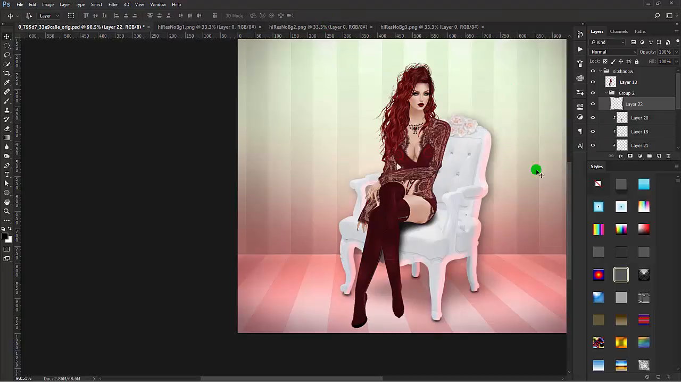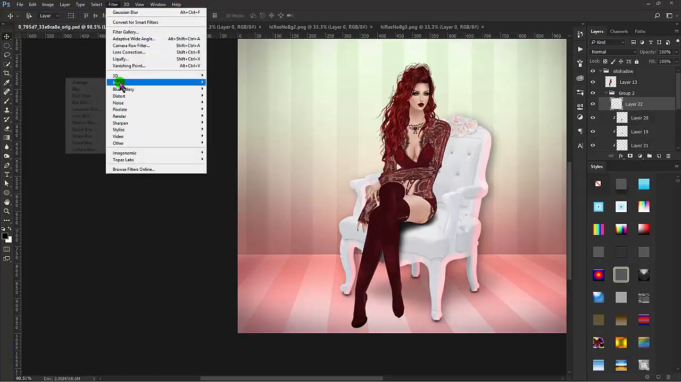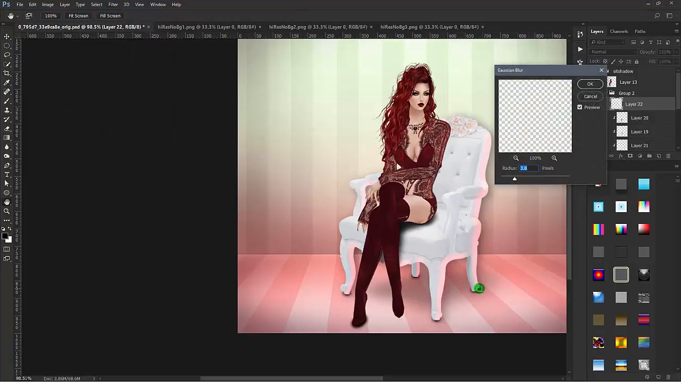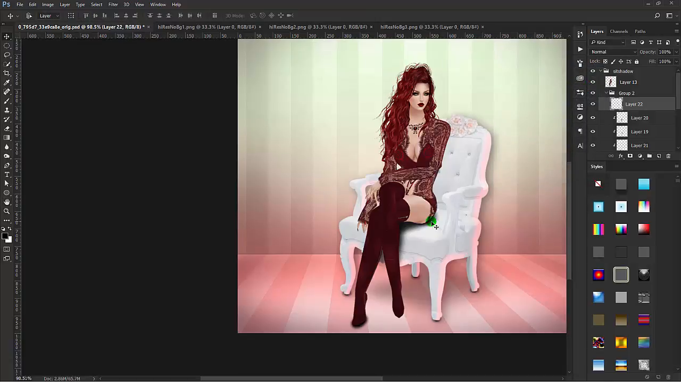Okay, so we need to now blur this. So filter, blur, Gaussian blur. Okay, there we go. Nudge it into place with your arrows on your keyboard. Let's turn that a bit. There we go. It's better.